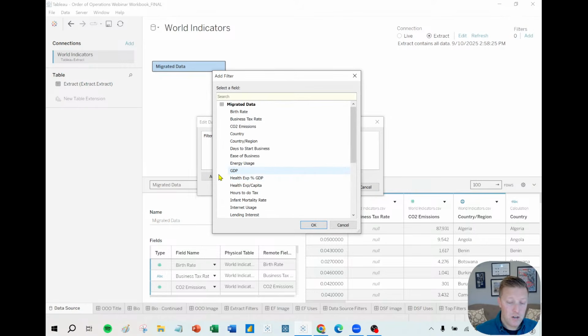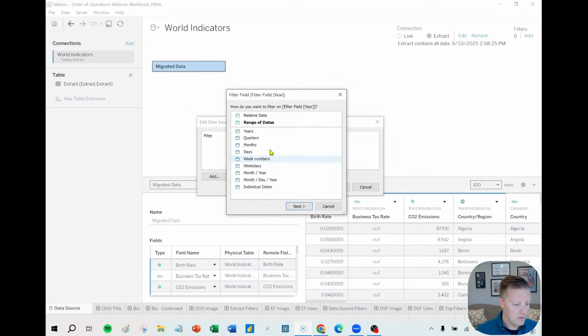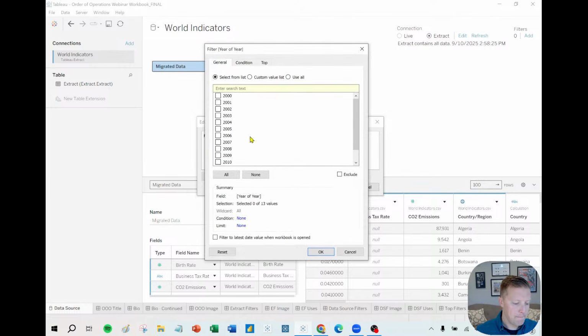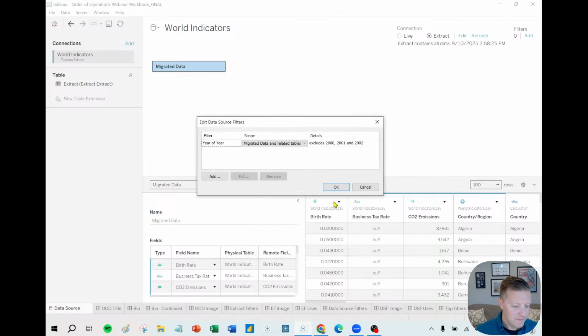And then honestly, very similar to when we added the extract filter, we get to choose what are we trying to filter on. So for this case, let's say, once again, I'll pick year. It's a sort of easy one to understand. So we'll select year and say, okay. I'll select years because year is a date field. And then once again, let's say I exclude the first few years, 2000, 2001, 2002. Let's go ahead and exclude those. So we say, okay.